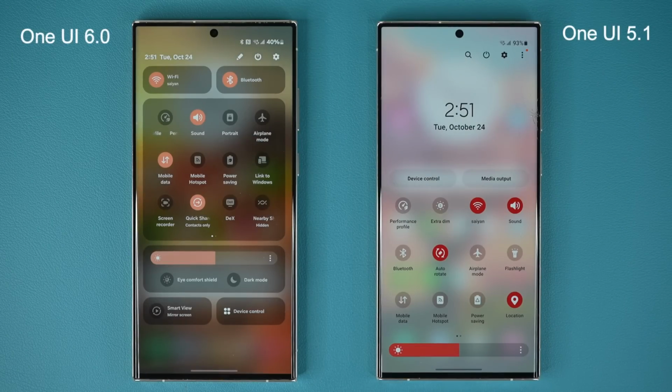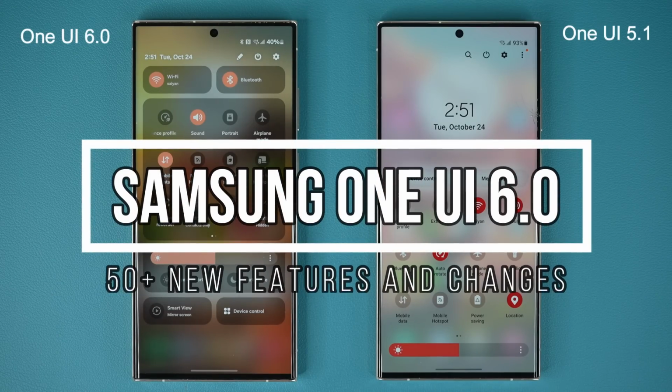Hey guys, Sakir from sakitech, and in today's video we are going to be talking about Samsung One UI 6.0, all the new features and all the changes.